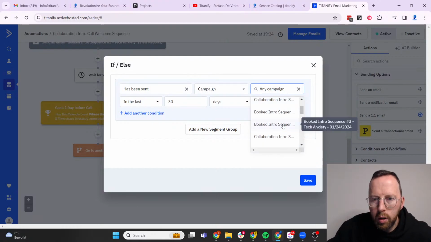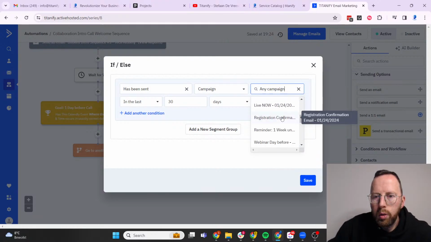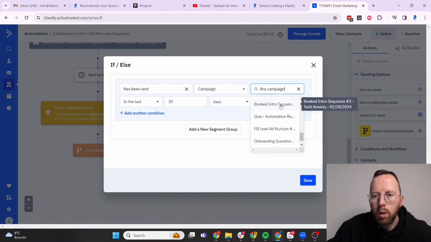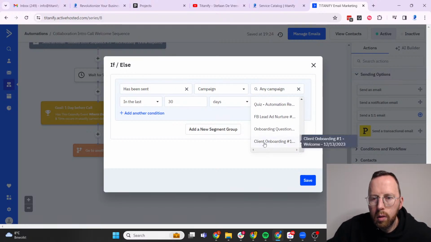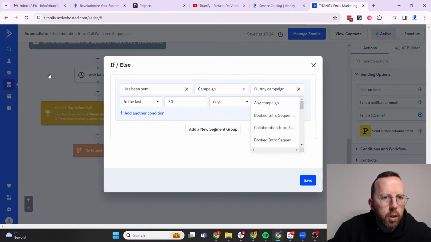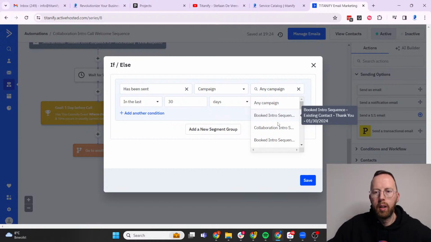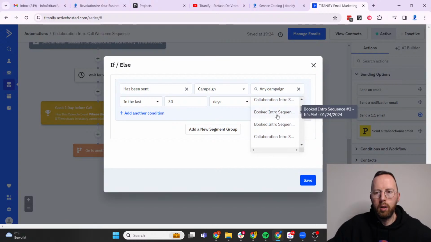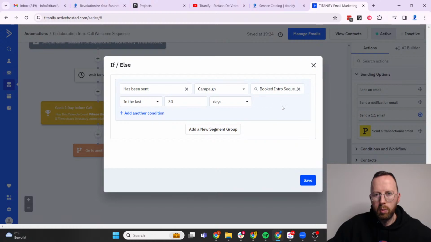so the collaboration number 2, yeah, this client onboarding, no, where is it? Booked intro sequence, yeah, any of those two. So just make sure that you name your campaigns, which are your emails, basically. Make sure that you name them correctly, so that you don't need to start struggling with this. But then you can say, if it has not been sent yet in the last 30 days, perfect, I guess, yeah, then send it, right?